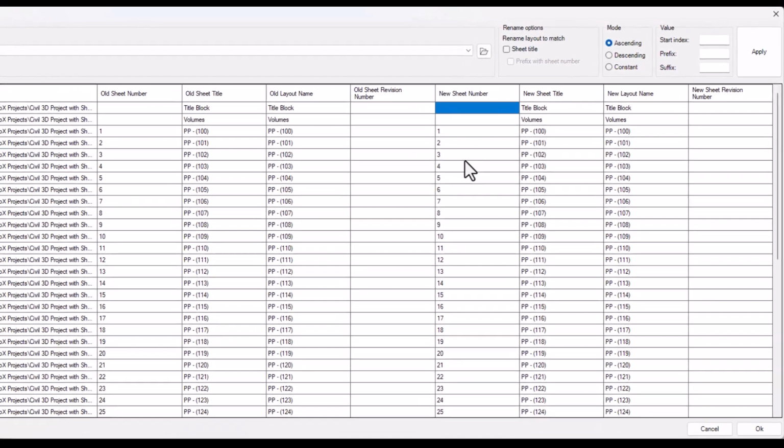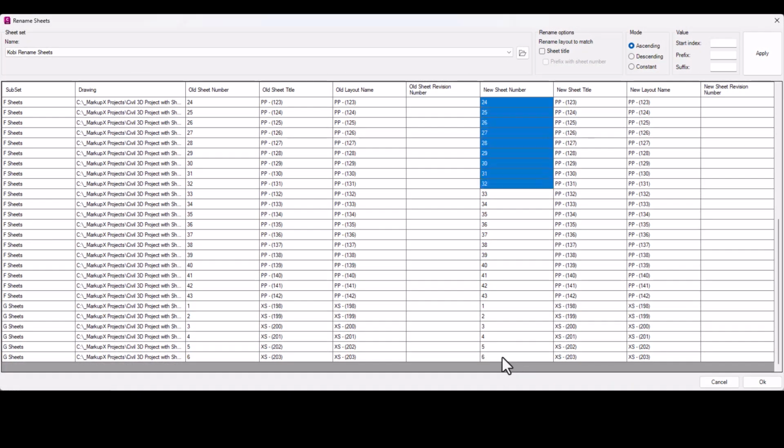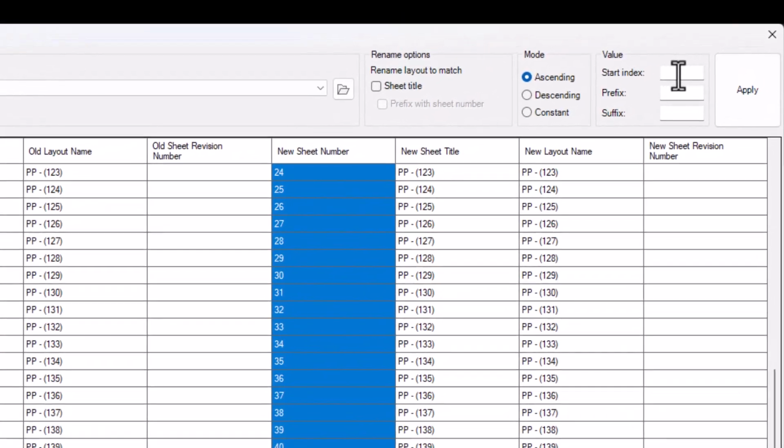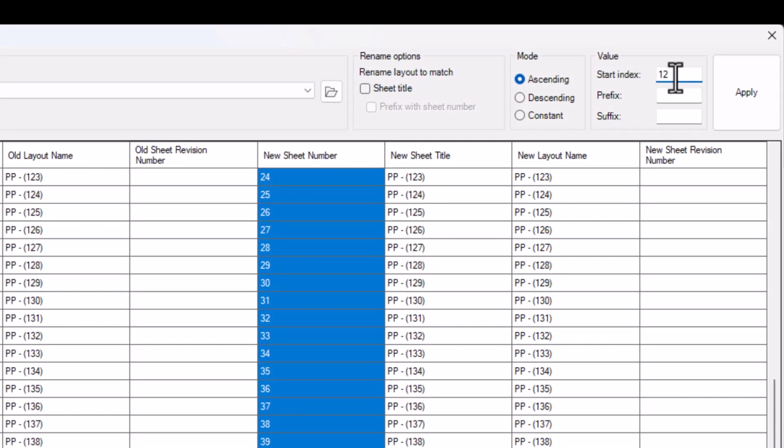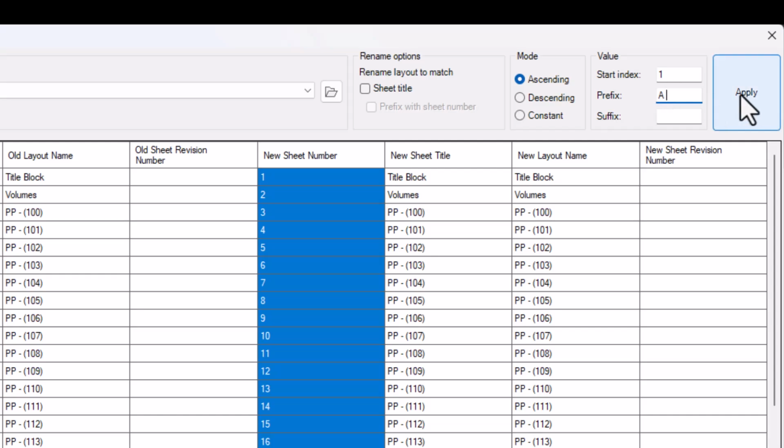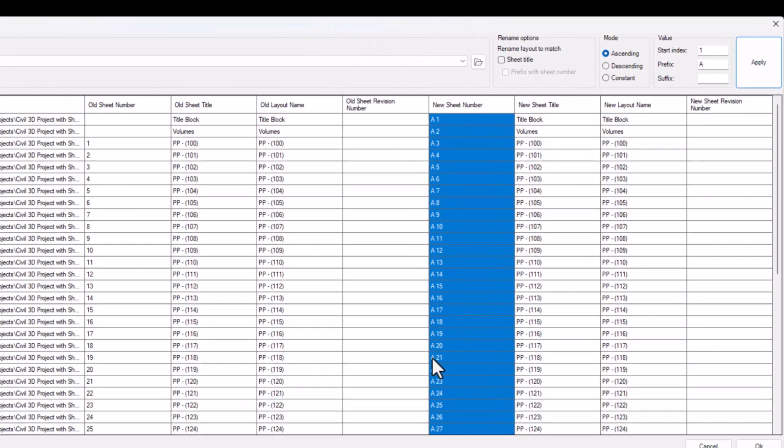So what I'm going to do is I'm going to select them all, and I want to do ascending, and I'm going to say let's start with a number 1 here, and I'll just go apply, and now you can see I've started up there at 1. I could even add a prefix to this, so I could say let's go A and a space and go apply, and now you'll see I've added that A in there too.